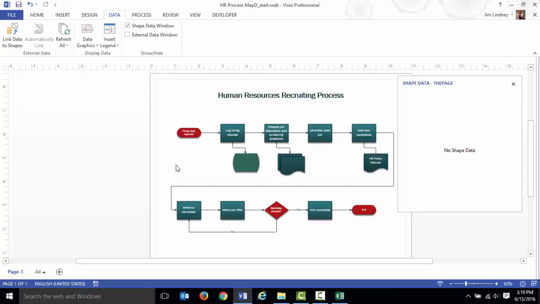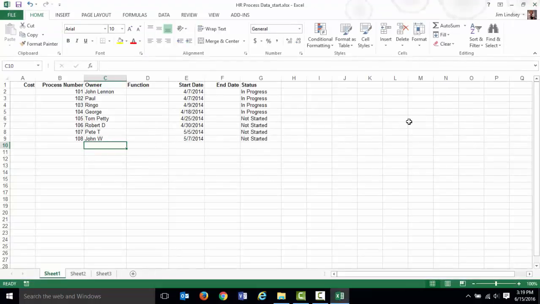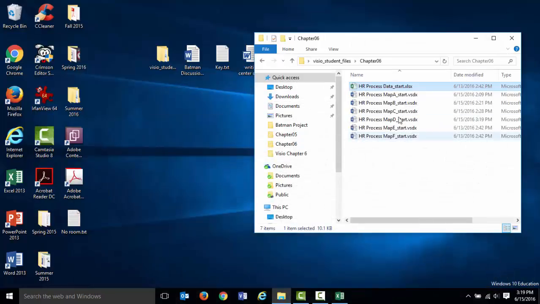And we can do that. That's what I'm going to show you now. So I'm going to save this guy and close it. And again, this was the HR process map D, right? I'm going to close that, save it, and close it. And I'm going to go back to the HR process map A. And you'll remember this one is the very first one that we worked with.